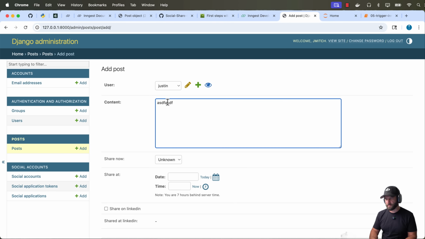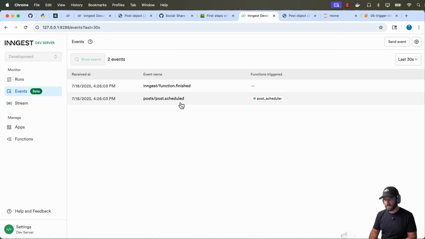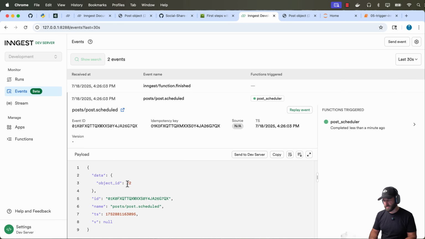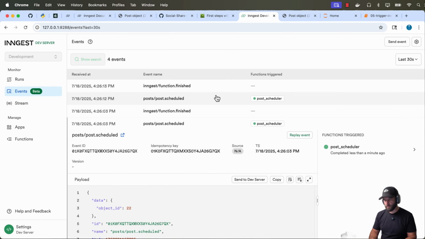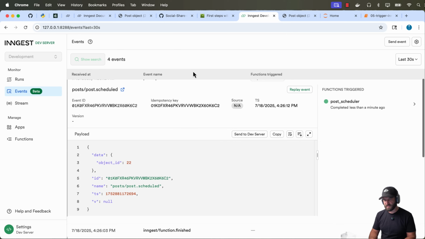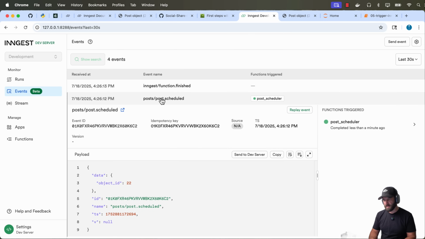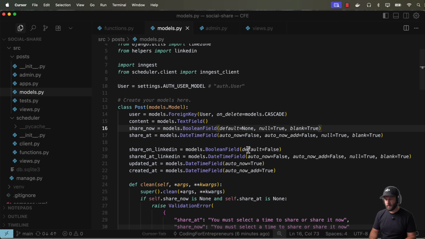If I come in here and do some content, this is some content, and go ahead and say share now, hit save and continue, what we would end up seeing is that it's saved there, right? And we can look at this, we see its object ID of 22 seems to be shared. If I do it again, we will see that it is triggering that function once again with that same object. So in the last 30 seconds, I did a few of them, right? And they're doing the same exact data. So we want to avoid that.